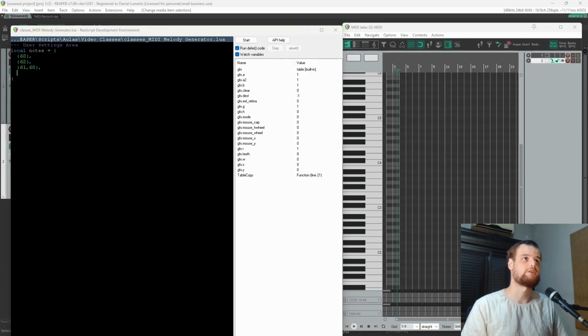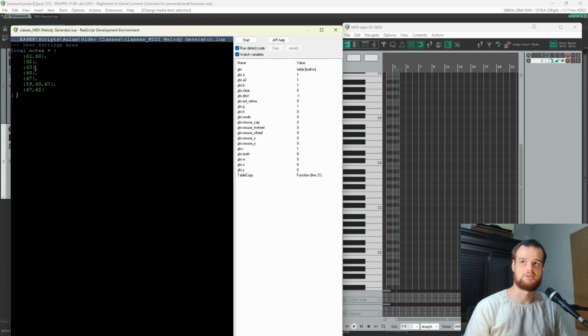I have here an example of a table that I already like. So notes and these values, which are kind of a normal thing. Like 61, 60 would be D flat, C, and D, E flat, C, G, and B3, C, G, G, D, and so on and so forth.